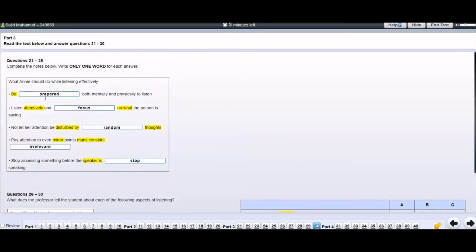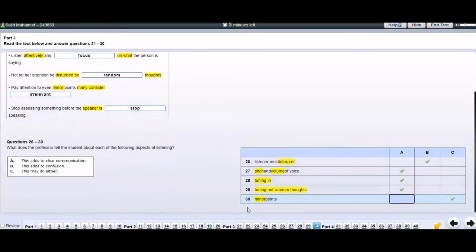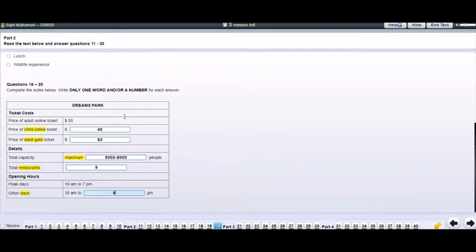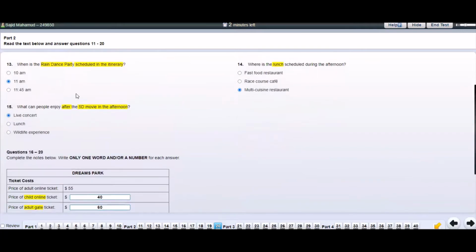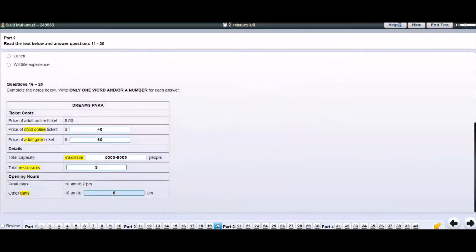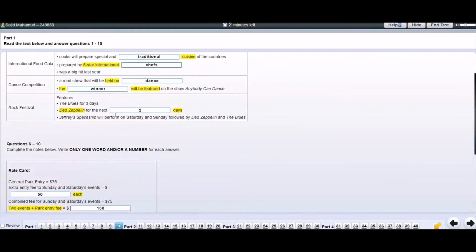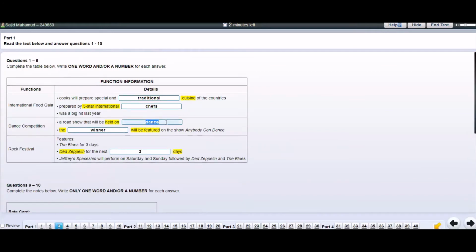So prepared, P-R-E-P-A-R-E-D, prepared, focus, random. So I think this one is correct because our random we have here random. So random spelling is correct. So here we have 40, 30. So we cannot change anything here. I think these are all correct. And I guess I missed this answer.